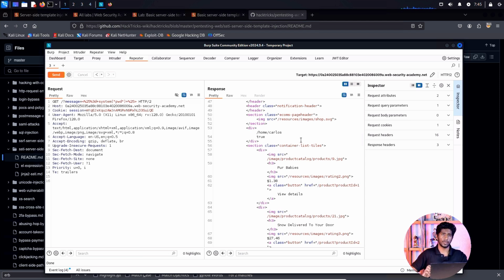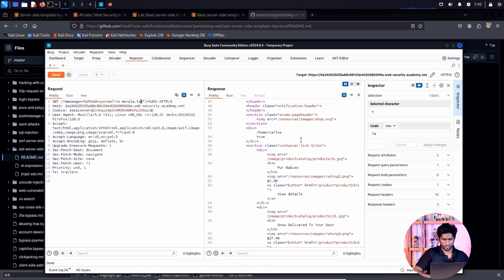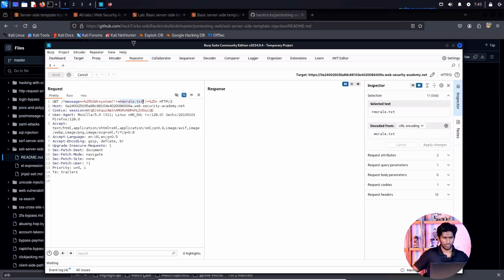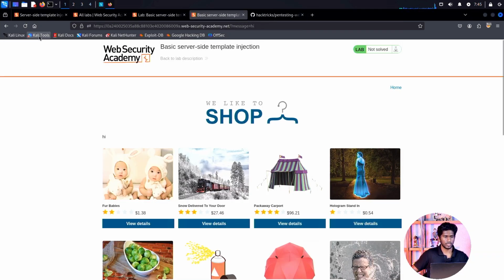So we do have code execution over here, so command execution over here. So what we will do is we will just do rm space, and then we will remove morale.txt, right? Morale.txt, and we will just URL encode this, Control U, and then send. And we will just refresh to see if the morale.txt has been deleted and the lab has been solved.